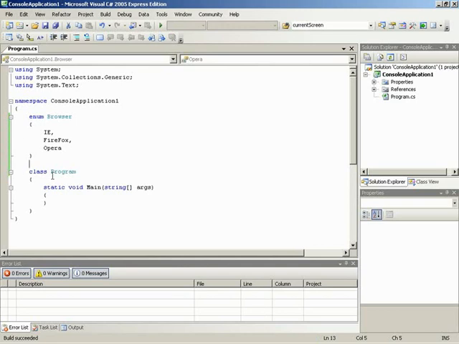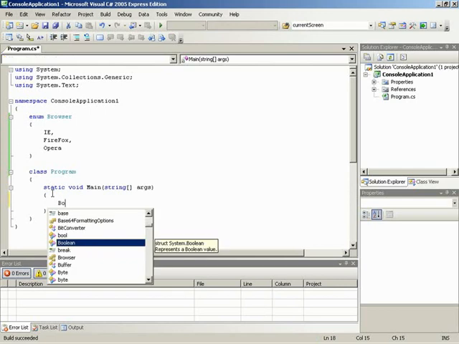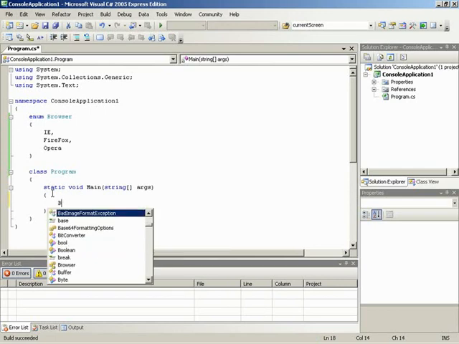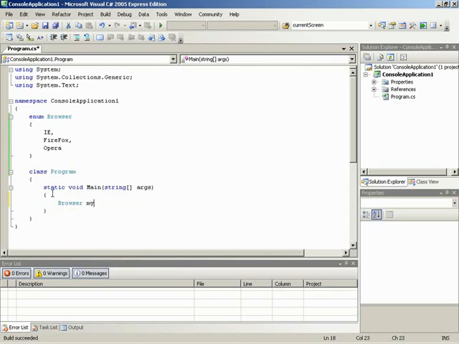So now let's go ahead and jump down into the main method. And now let's go ahead and create a variable of type browser. Okay. So that means we'll have browser. Oh, back up a couple. There we go. So we have a browser, and then we're going to call this my browser.